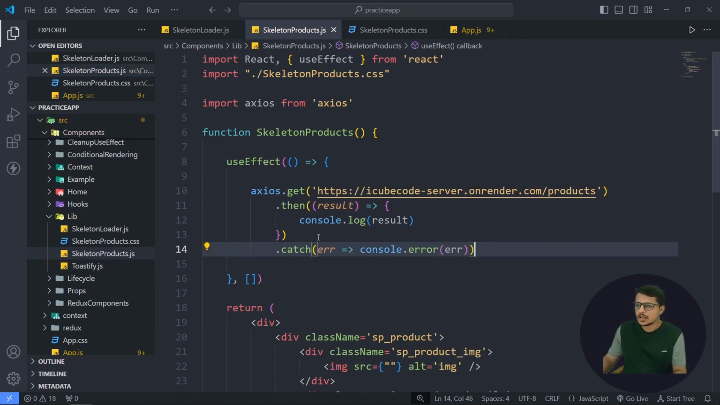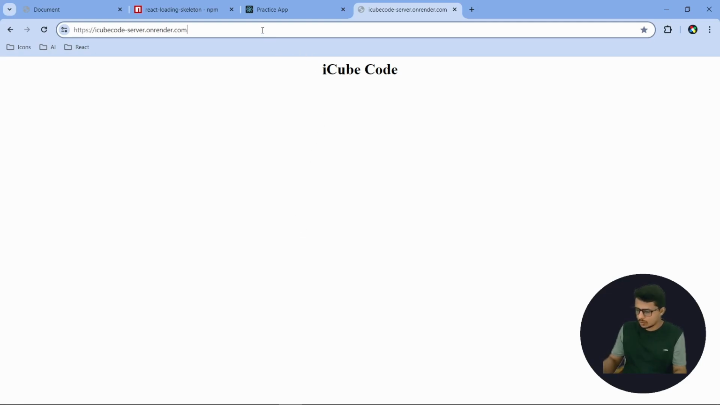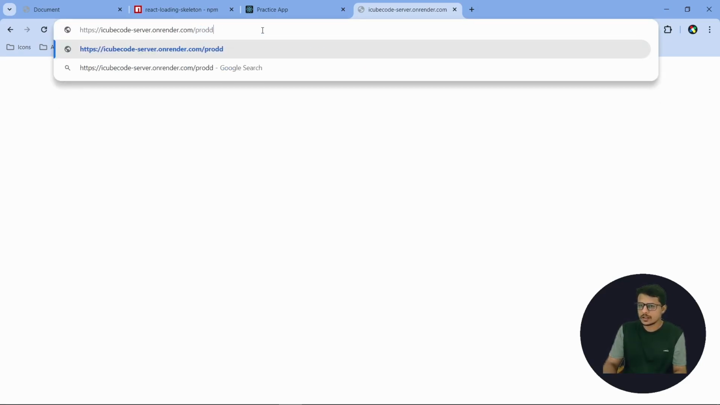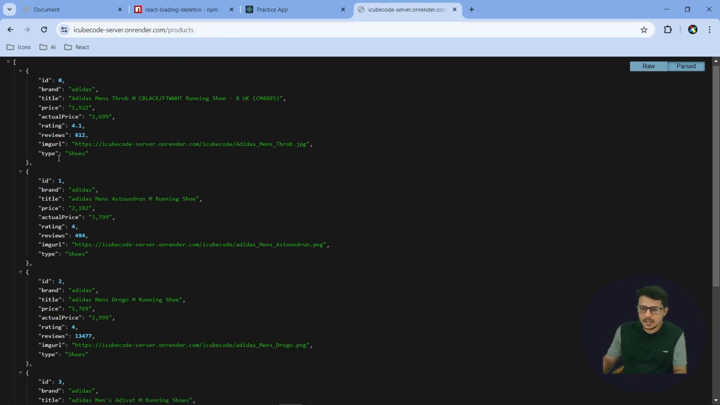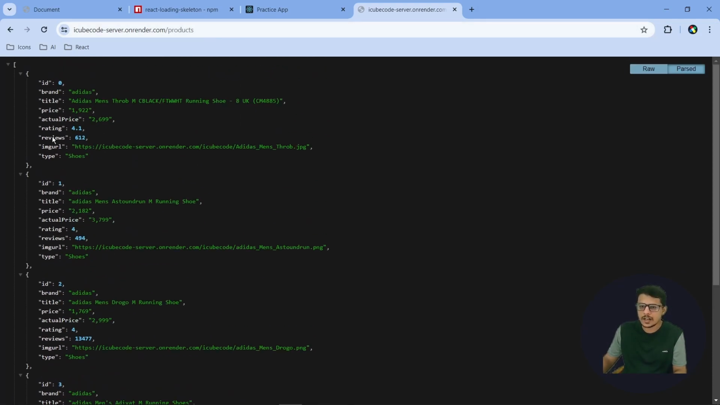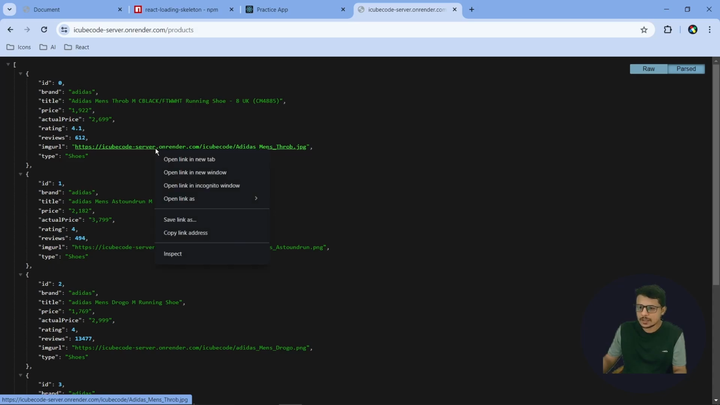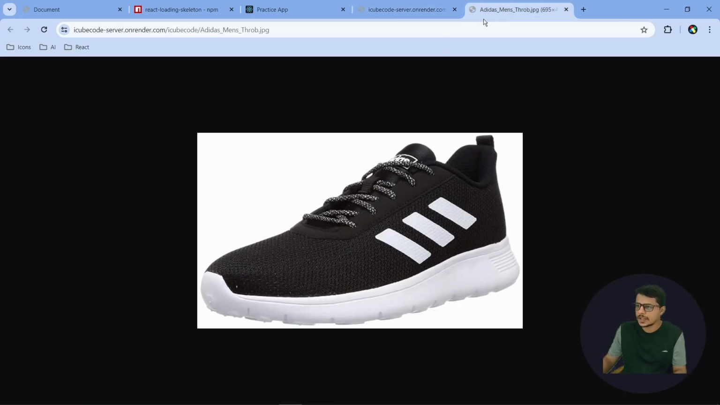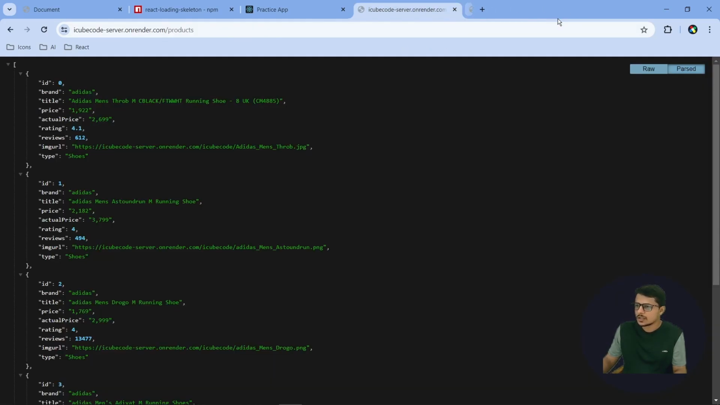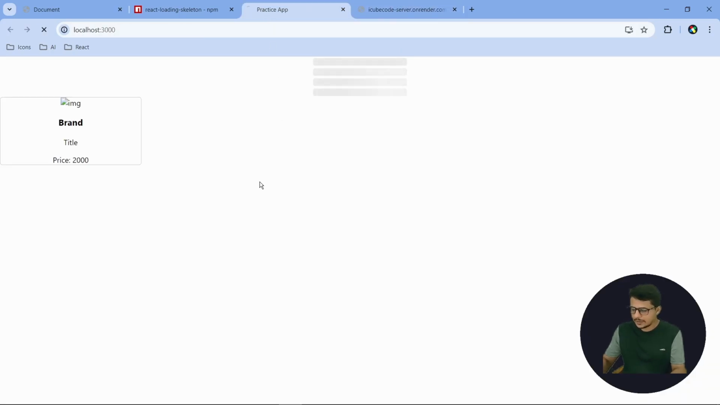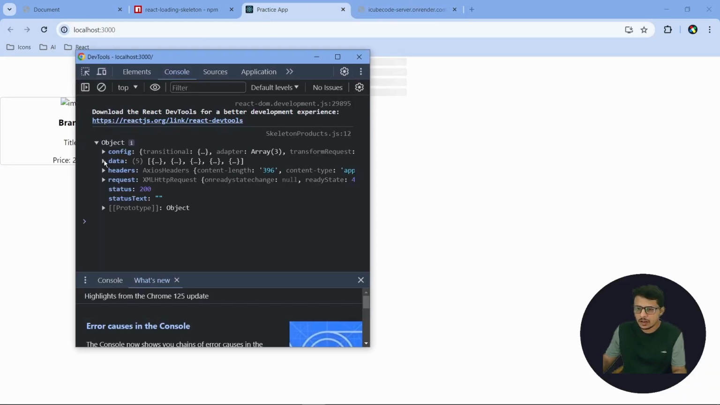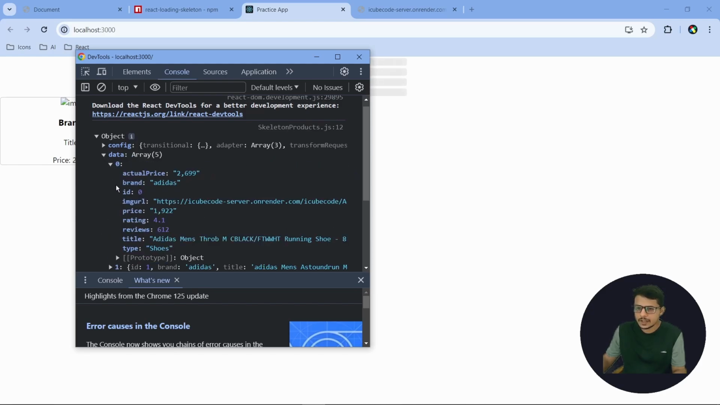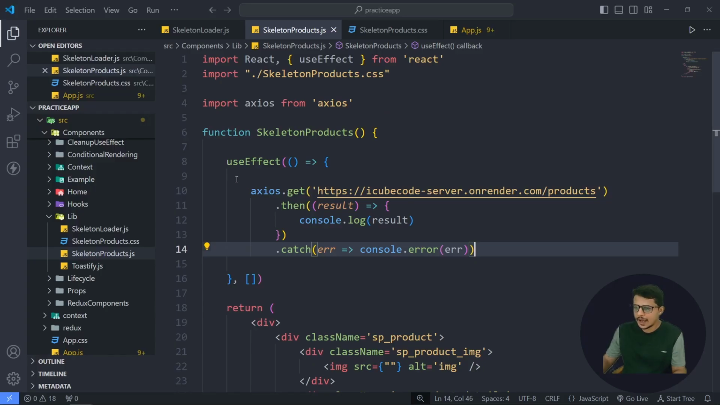Let's go back and open the products here first. You see these are all the products we have right now. Only 5 are there, I'll try to add more. You see we have this particular link. If I open it in a new tab, we can see images are there. Let's try to get this. If I just refresh here, we should be able to see. Yeah, you can see we got our data here. All 5 things we are getting using axios, to get all the products here.